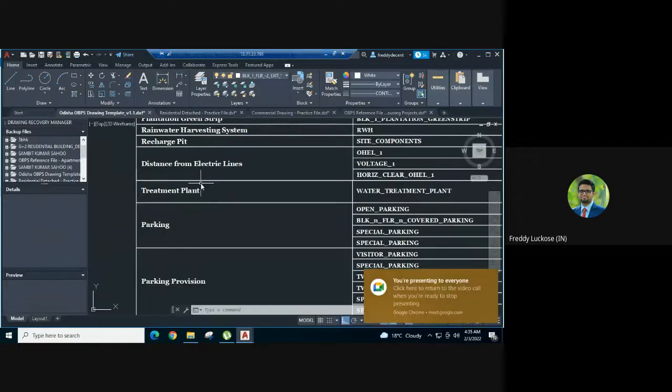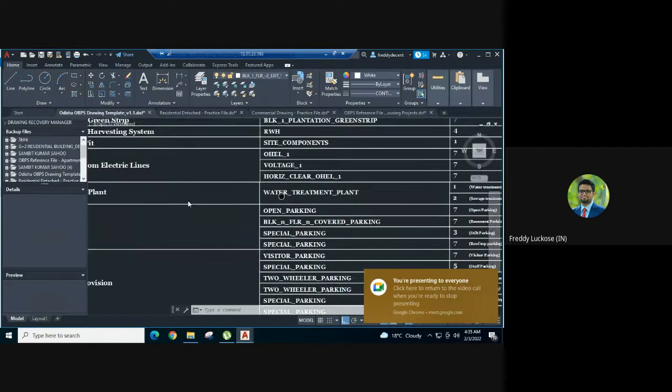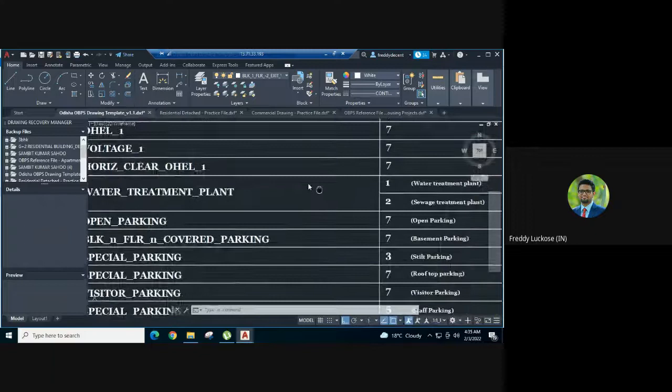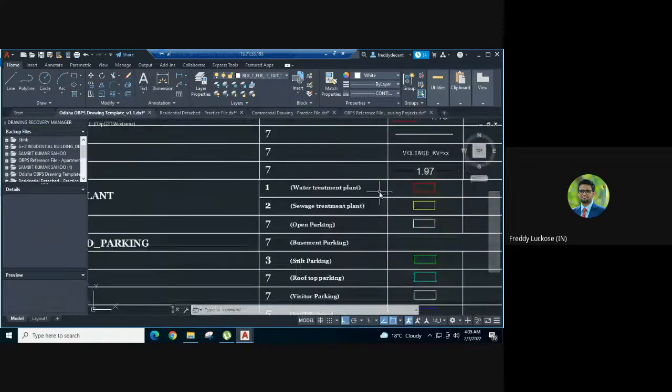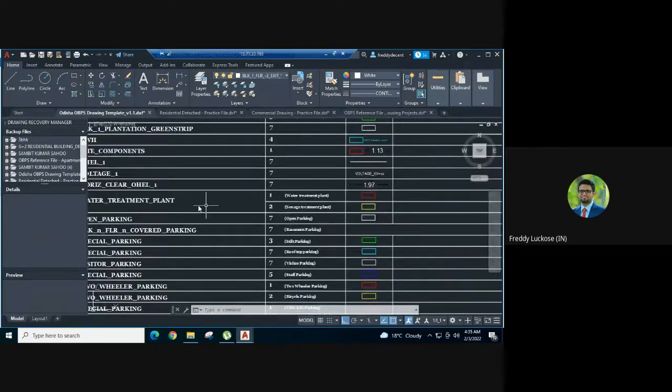The next provision that we look at is treatment plant. If your project has a water treatment plant or sewage treatment plant, you will use the layer name water_treatment_plant. For water treatment, it is color code 1, and for sewage treatment plant, it is color code 2.